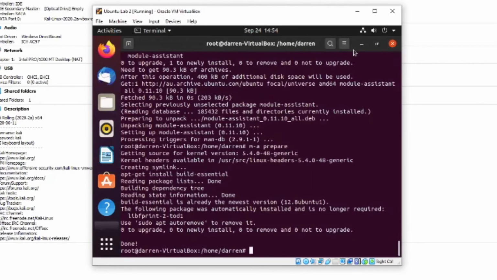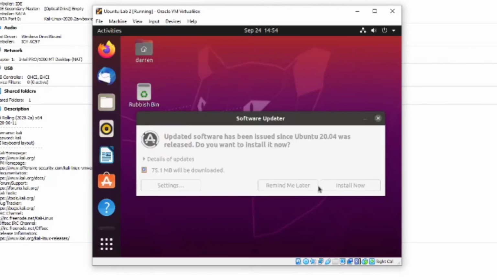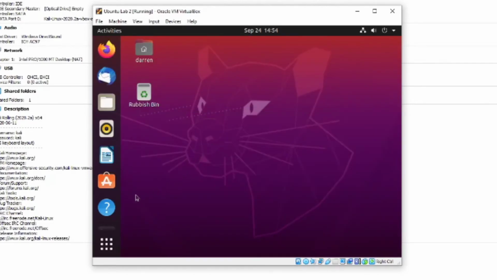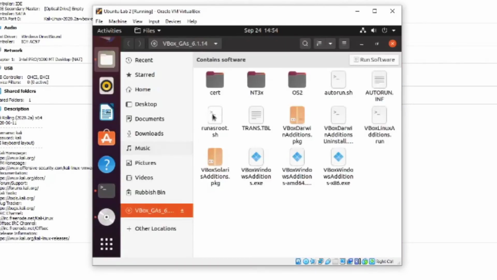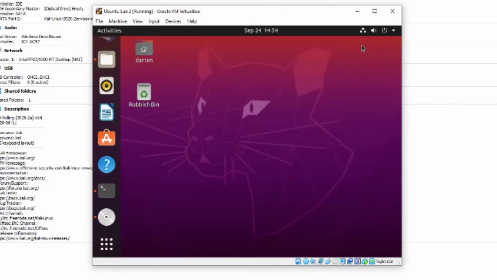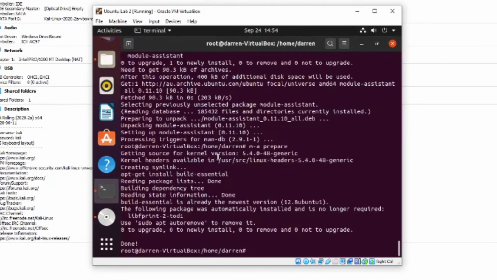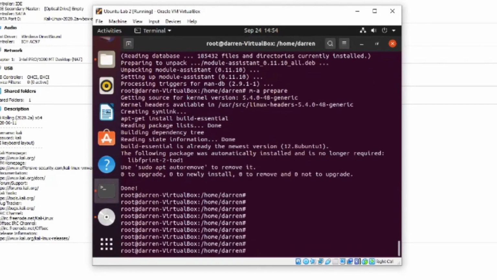We want you to hit cancel because we'll navigate to it. So that'll install our CD-ROM, and we can see that it's installed there, and we can click on it and navigate to it. But we're going to navigate in the terminal, so go back to the terminal, and we're root. We want to be root for this.